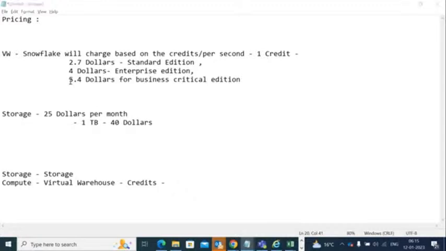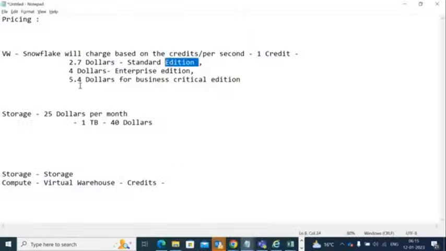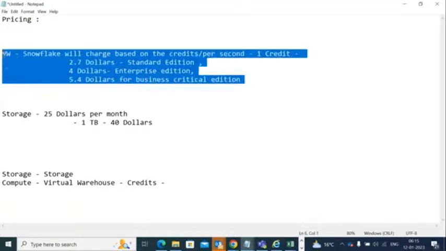Suppose you use a large warehouse, for 1 hour they are going to consider eight credits. Eight credits into $2.7 for this edition, eight credits into $4 for this edition, 5.4 into 8 credits for this edition. Based on that, they are going to charge you. Are you clear about this virtual warehouse calculation or not? Confirm, everyone. If you are clear, I will proceed further. Yes, clear. So this is about the compute usage calculation.